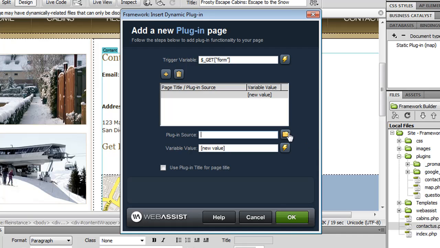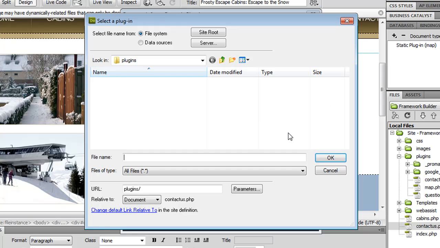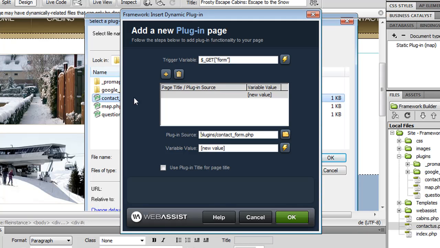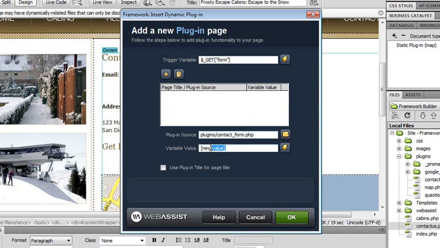So for the first plugin, I'm going to choose the plugin source browse option, and I'm going to select my contact form plugin that I've already created. And in the variable value field, I'm actually going to leave this blank. By leaving it blank, by default, this is the plugin that will be loaded. So now I'm going to click Add to add another plugin.